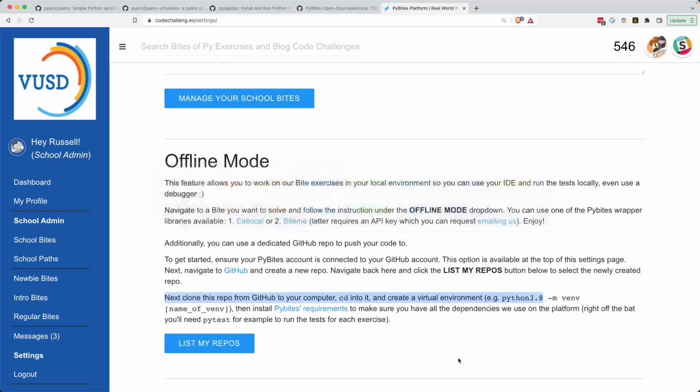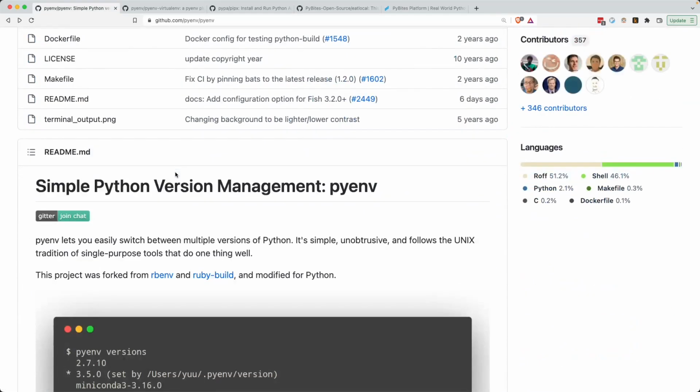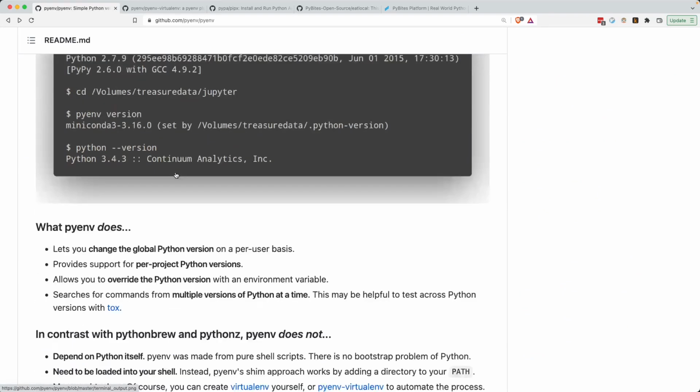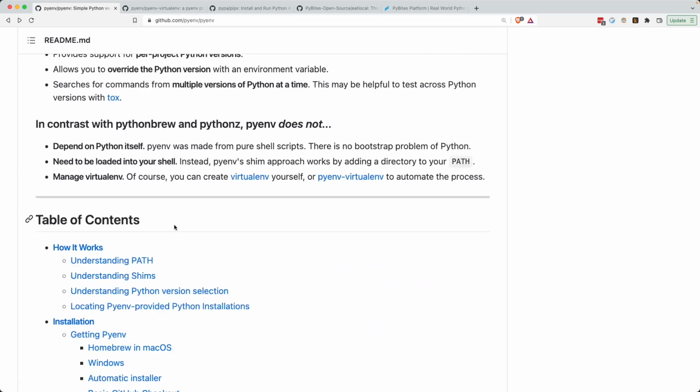So to get that set up, I use pyenv. This is something that helps you manage your Python version, and you can set it locally for different directories. You can set it globally for your computer. It's really cool, and you don't have to worry about messing with like your system Python and messing things up.